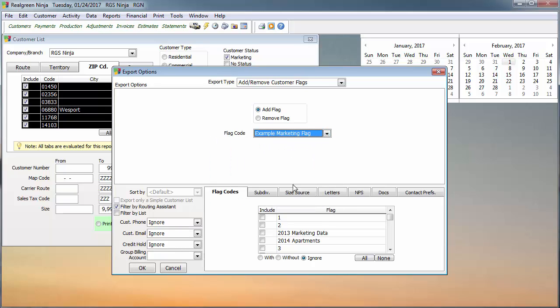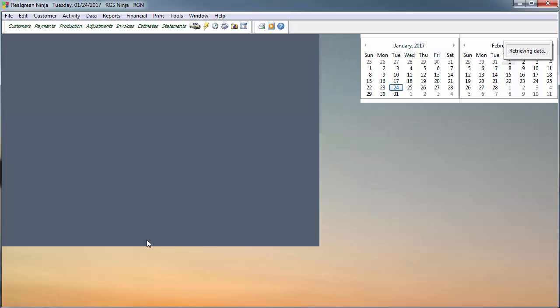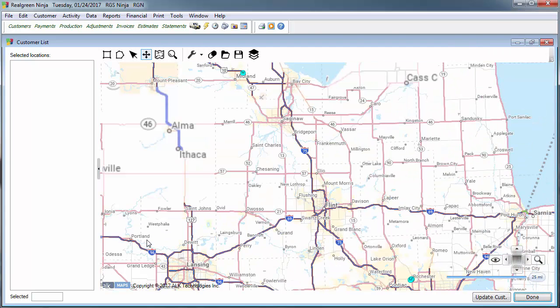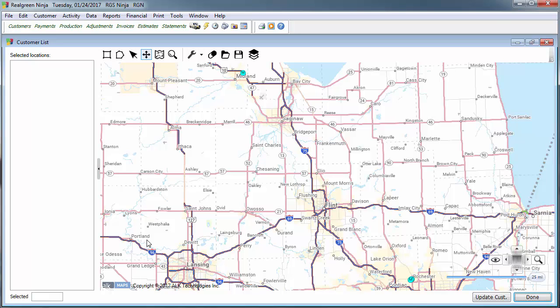All right, so again, there's a flag code I created. We're going to export to add that flag, to add it, that is. So once we do that, we're going to hit OK. It's going to take all the people that could potentially show up on that report and put them onto the map. Again, if you have a ton of customers, you may want to break it down a little bit simply because it's going to take a long time for that map to pull up.